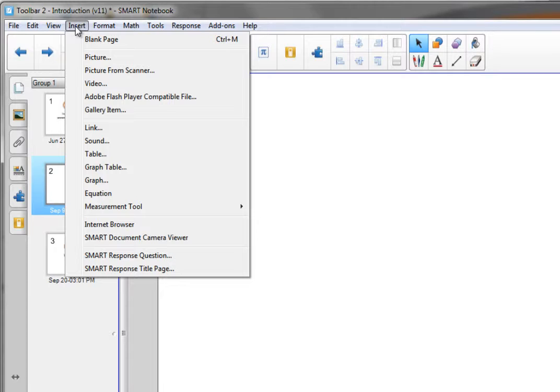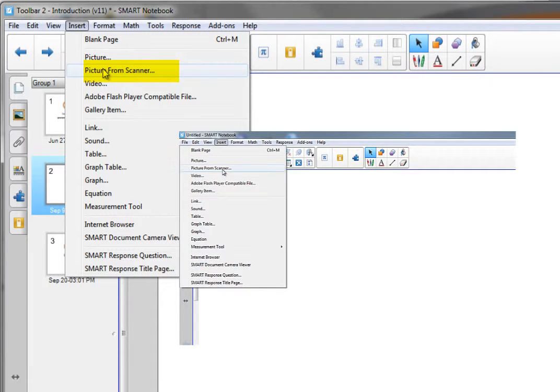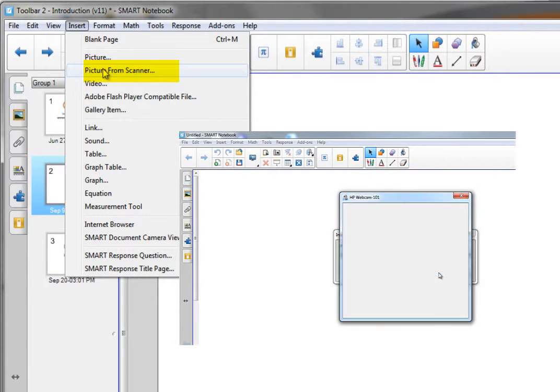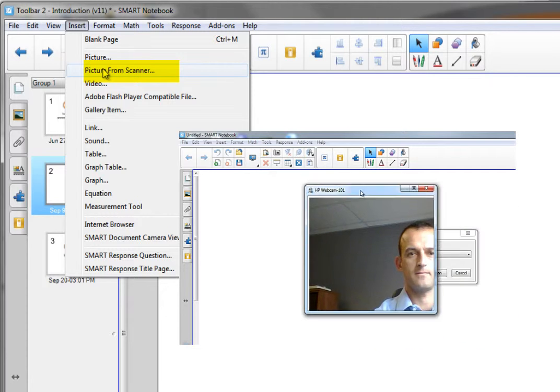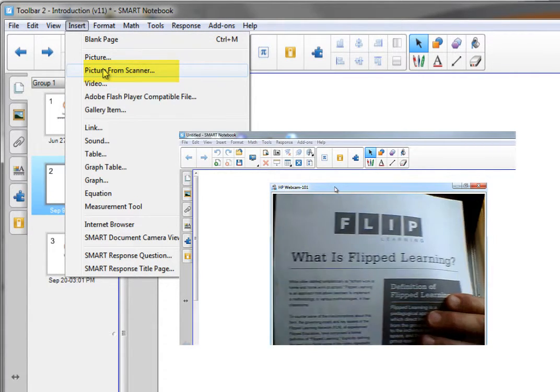We then have our insert. This is obviously where we can insert a whole lot of multimedia into our notebook lesson. So we start with the usual blank page or pictures from scanners. If you are on a laptop, a good idea is picture from scanner. That's a great one, and we cover that in a different video. If you're on a laptop, you can use that to sometimes override it, and it'll give you a webcam view within your notebook lesson. You can then go and show the kids, so look out for that video.